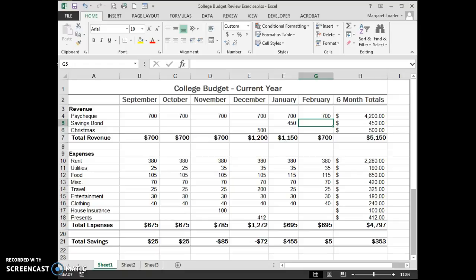In this video, we're going to look at calculating a salary increase, and we're also going to look at locking in the cell address so that you can copy a formula across without having it change. So January, we have a salary increase of 3%. So we want the January paycheck to show that increase.